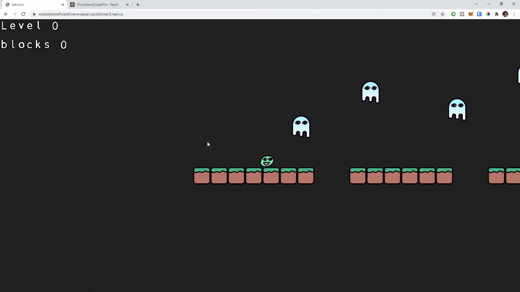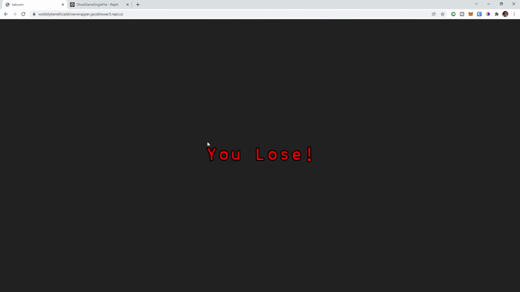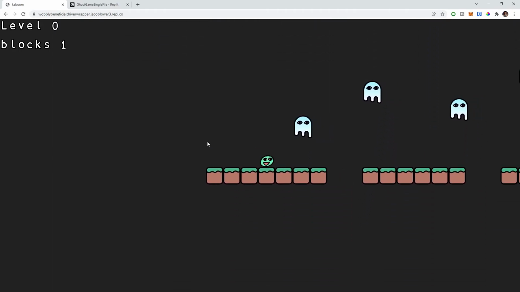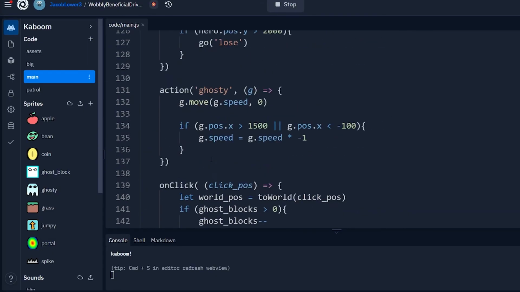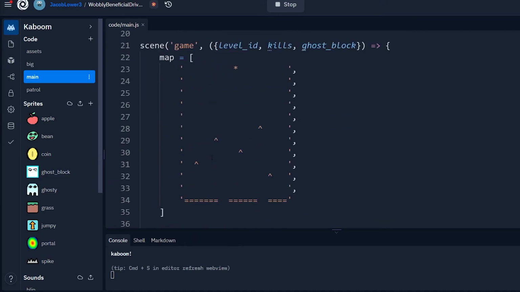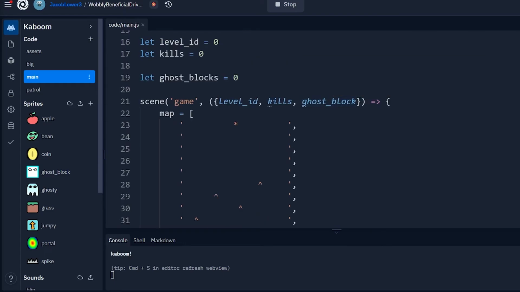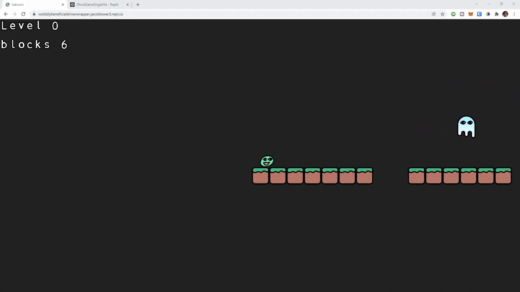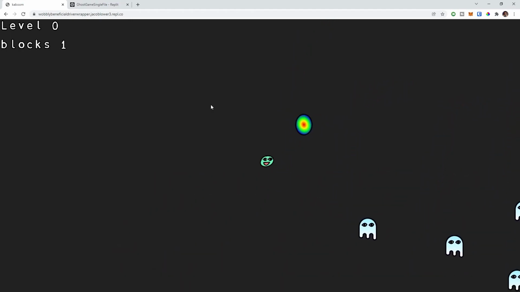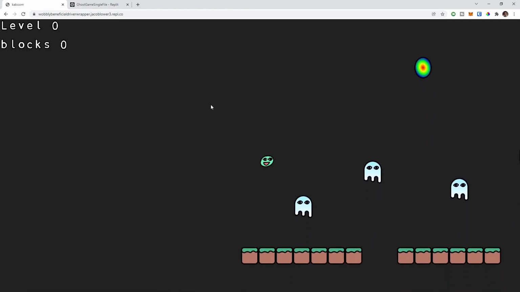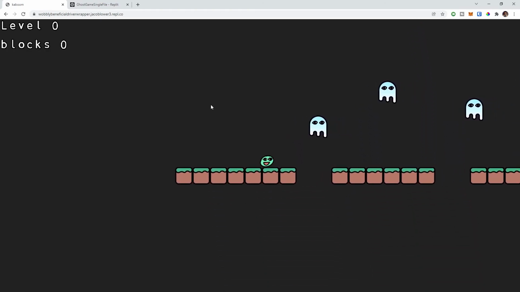And let's test this out. And I forgot the S here, so we'll say ghost blocks. And you'll notice now we are resetting every time we restart the game.